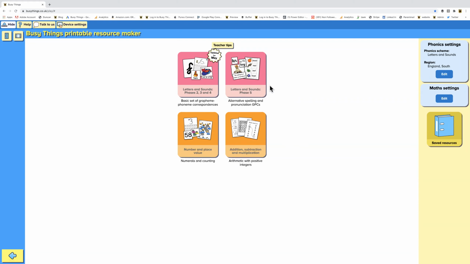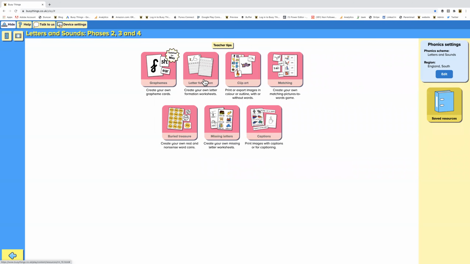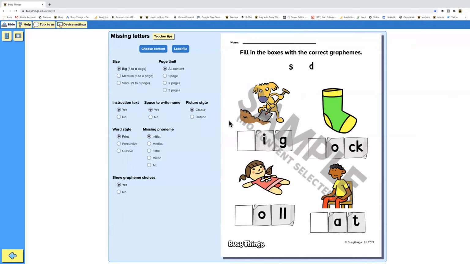So let's just jump straight in to make a phonics worksheet. You get a description here of what you can create: letter formation, grapheme cards, matching pictures to words, missing letter worksheet. So let's do one of those.